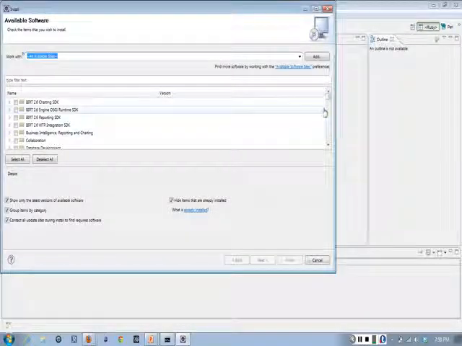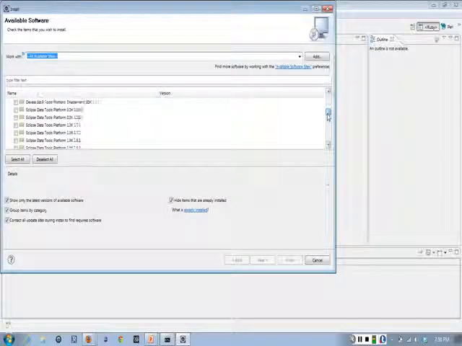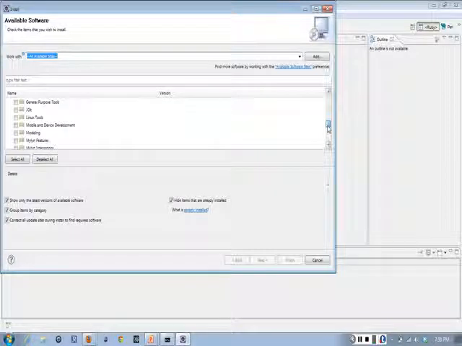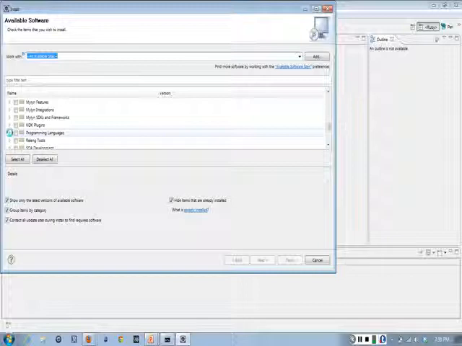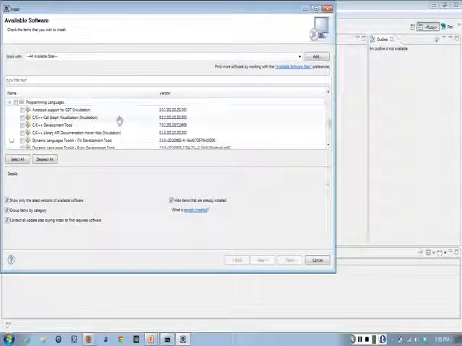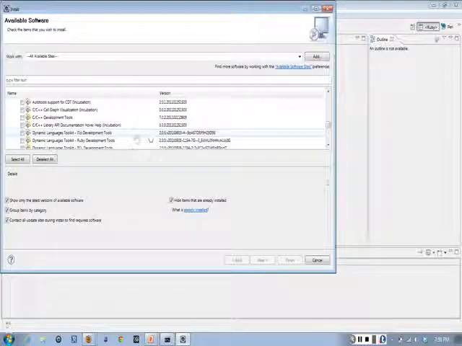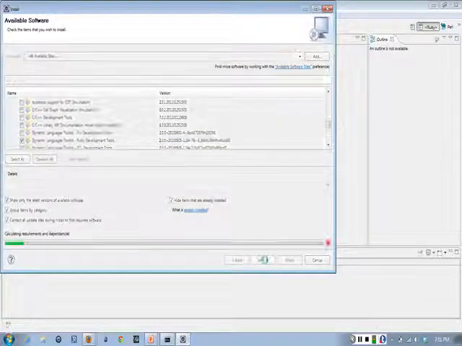Sometimes it will give you some messages that it couldn't find some of the applications temporarily. You have to look for programming languages. So click the arrow next to programming languages, and from there you should be able to see Ruby. Here we go, we have Ruby here. Just click on it and click on next.